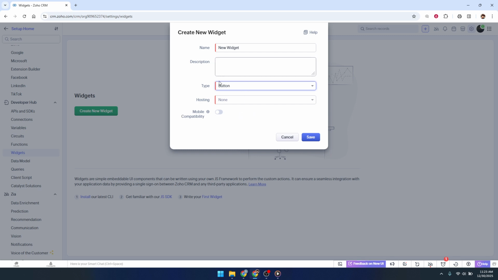A button widget might trigger a specific action. A web tab could display an external application or dashboard. A related list might show extra linked data. Think carefully about how you want users to interact with your widget inside Zoho CRM, and choose the type that best matches that behavior. After selecting the type, you'll choose the hosting option for your widget.